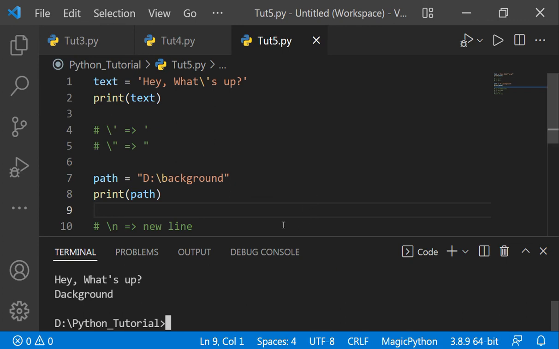As I told you, if you want to see more escape sequences, just go to Google and type escape sequences in Python. You will get a list of those escape sequences.